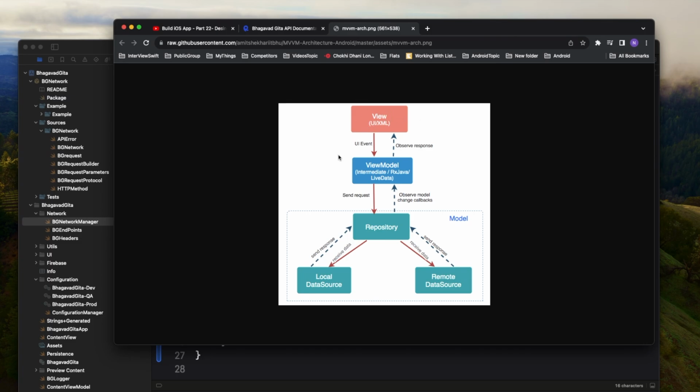Now the second thing is the view model. The view model's job is to communicate between the view and your model. The view will have an object of your view model. The view model can communicate to the view in multiple ways. For example, you can use the observer pattern, or protocol delegate. In SwiftUI, we can have publishers which the view listens to, and the view will automatically refresh.